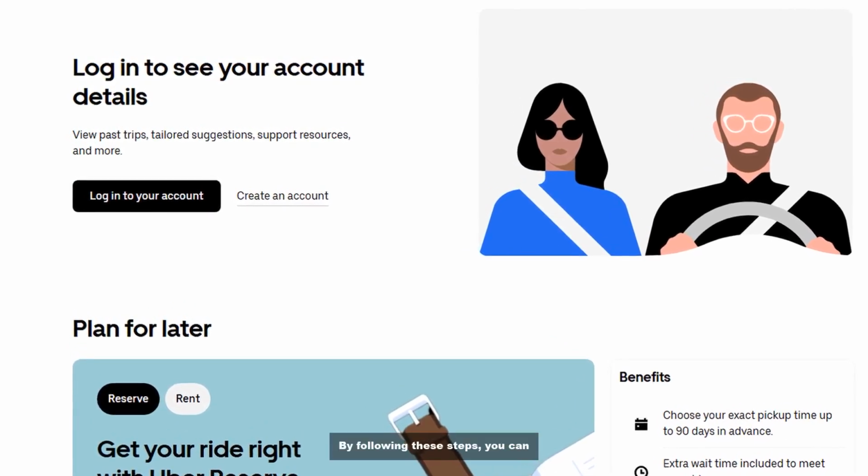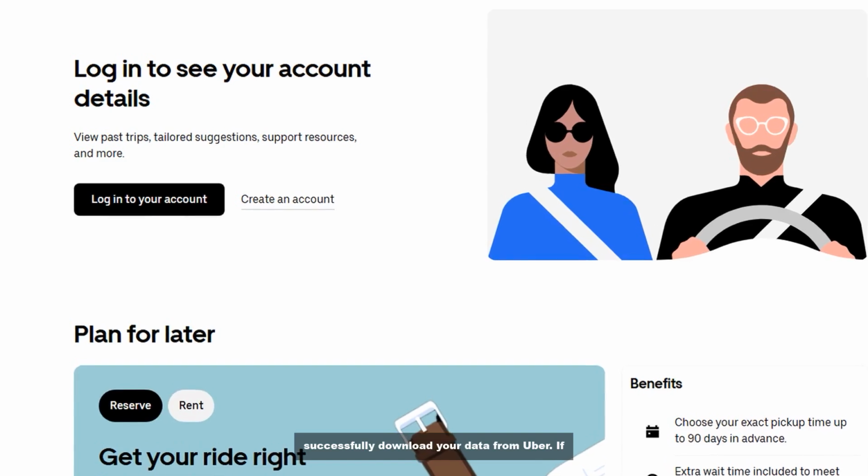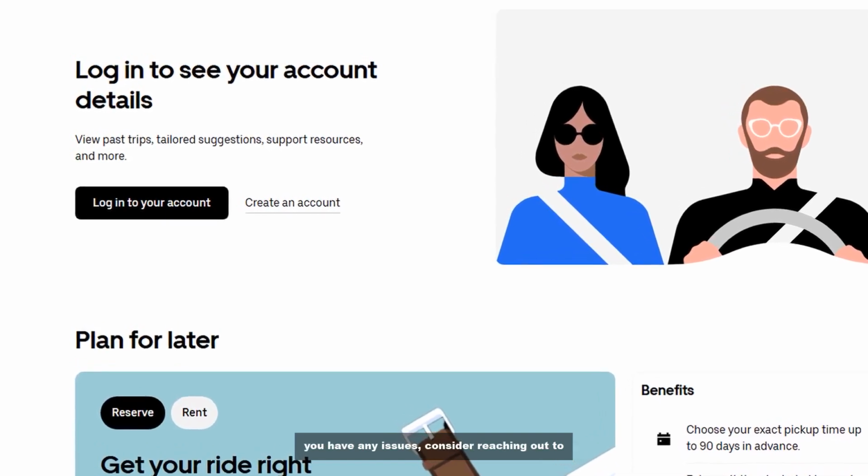By following these steps, you can successfully download your data from Uber. If you have any issues, consider reaching out to Uber support for assistance.